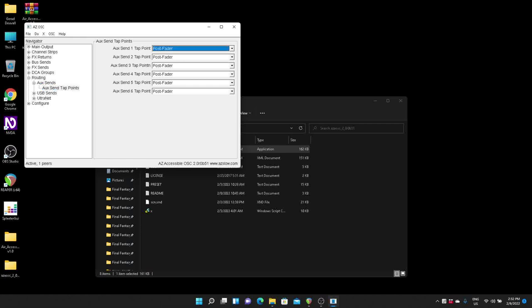Auxiliary send 1 tap point combo box, post fader, collapsed. And let's go to the options you have here. Analog. Analog plus mute. Input. Input plus mute. Pre-EQ. Pre-EQ plus mute. Post-EQ. Post-EQ plus mute. Pre-fader. Pre-fader plus mute. Post-fader.